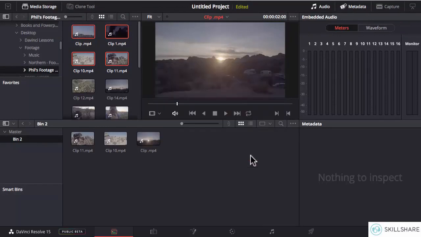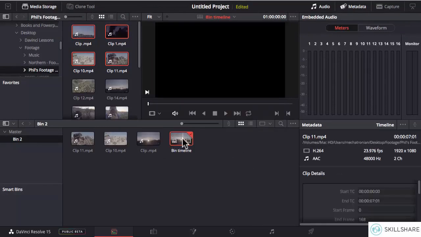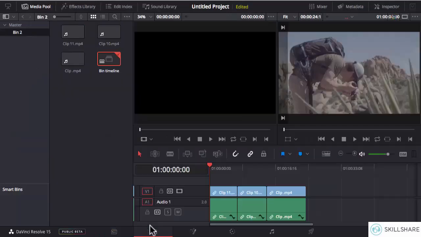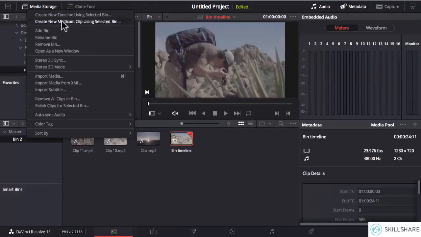And when I press create, here you see that this new thumbnail for the timeline has been created with the same name I gave it. And if I go to the next tab, which is the edit workspace, here you see that the same selected clips have been added to the timeline. So these are a few different ways in which we can create these timelines, either by dragging and dropping clips into the timeline directly, or by right-clicking on a bin and picking this option of create new timeline using selected bin.